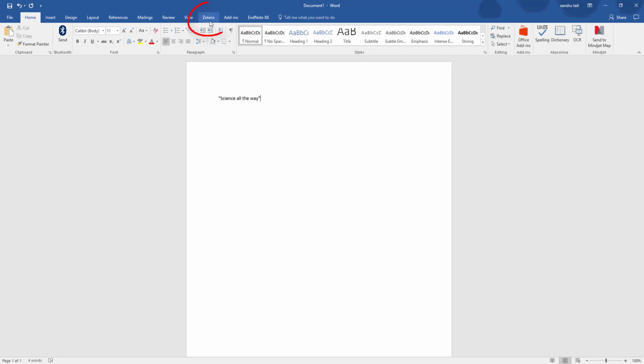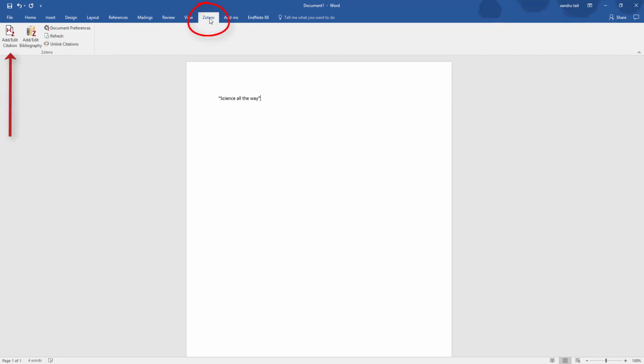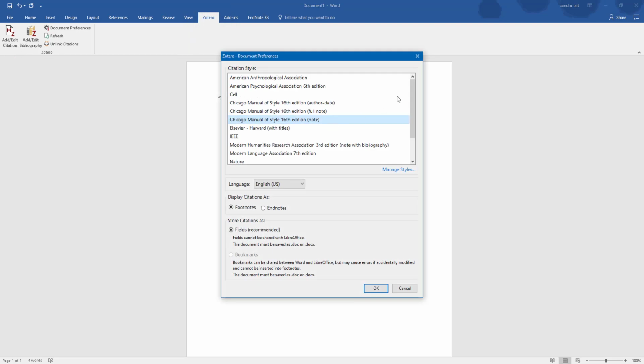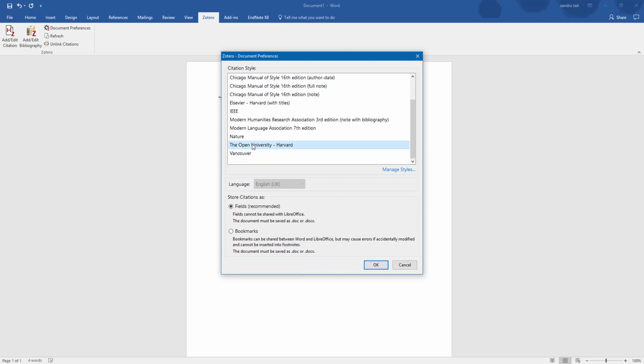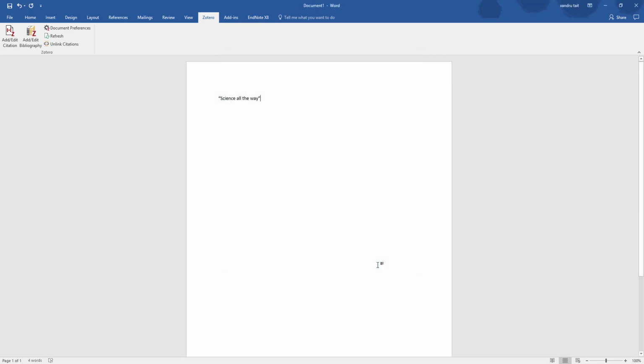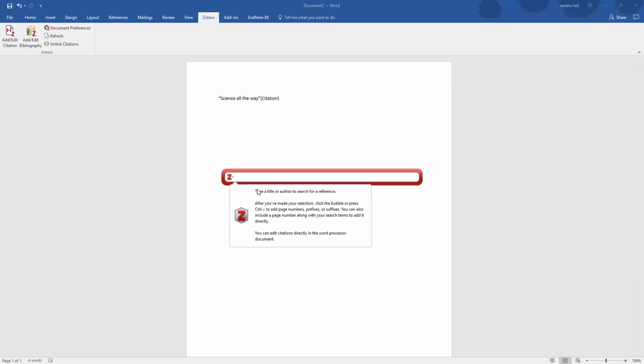Now come to the top, you should have a Zotero plugin at the top. Now select Add Edit. Choose your reference style here, so Open University, and it will tell you underneath the language as well and fields recommended. If you're using a footnote one, it will give you a footnote option underneath as well, so take a good look at that to make sure you're choosing the correct one. Now I can type in what I want.